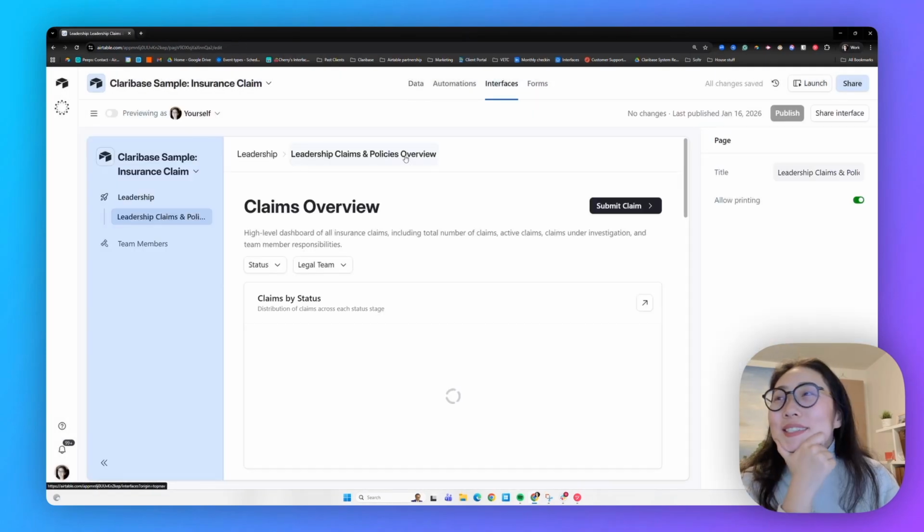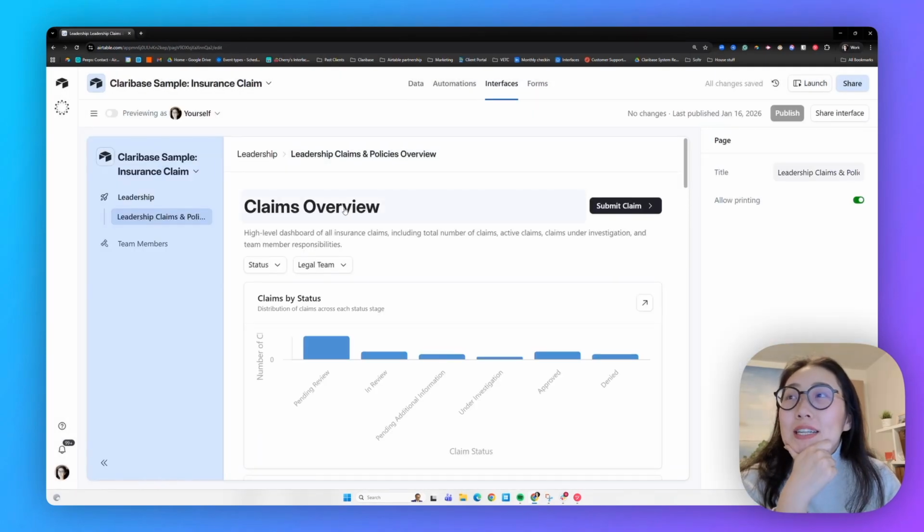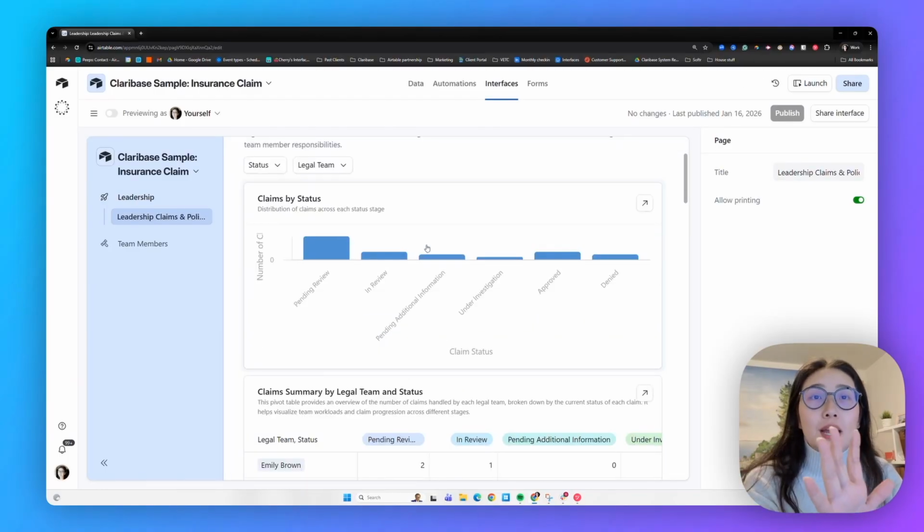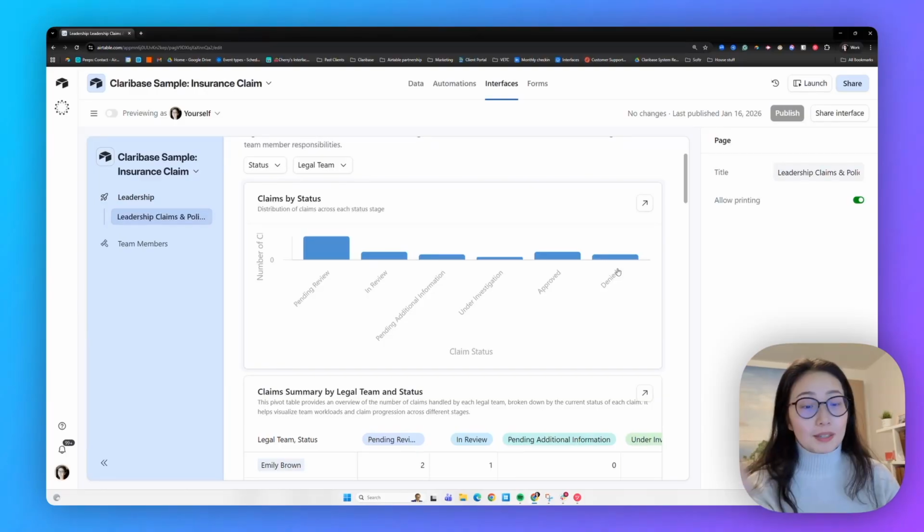Okay, let me go over to the interface. We've got this leadership overview. So this might be good if your leadership is trying to look at how many claims we have, what status they are. You can also create dashboards based on the policies you've sold, like compare the number of policies sold to the number of claims that have arisen during the year or during whatever time frame you're interested in.